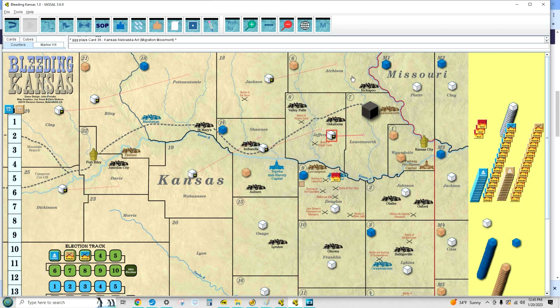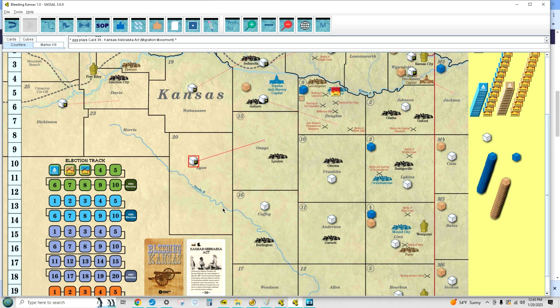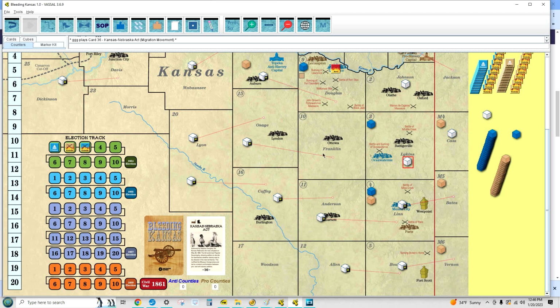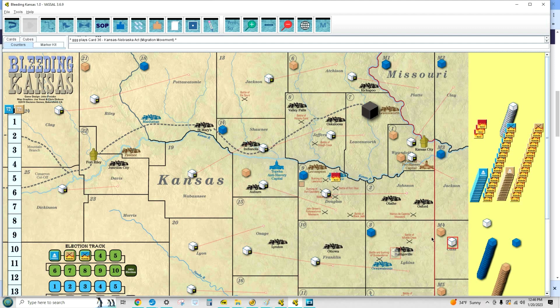He can go down here and here. Douglas can go here, here. Having the move track on here is great, because I can tell what I've moved. And then we move these guys in. Okay, everybody's moved. We then place.